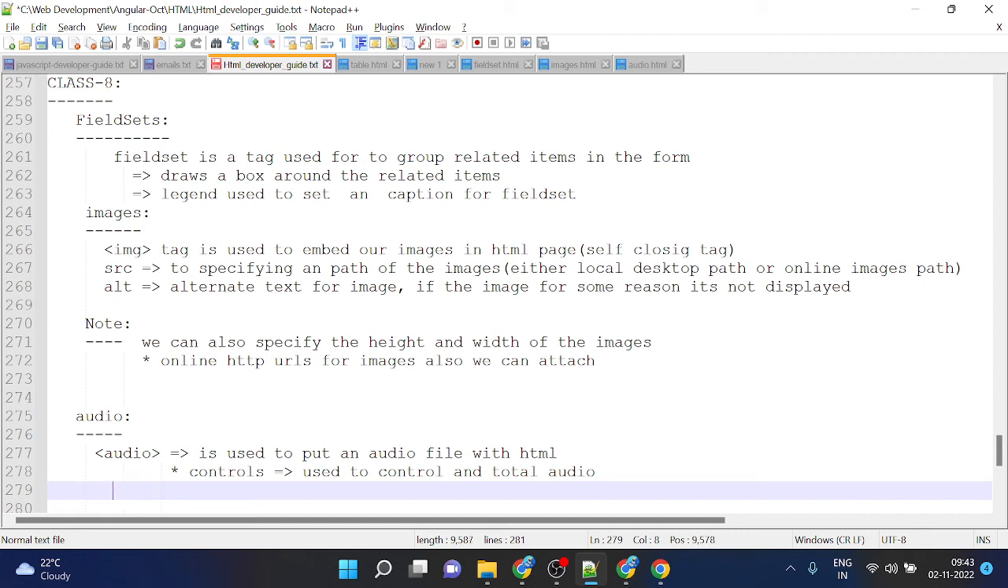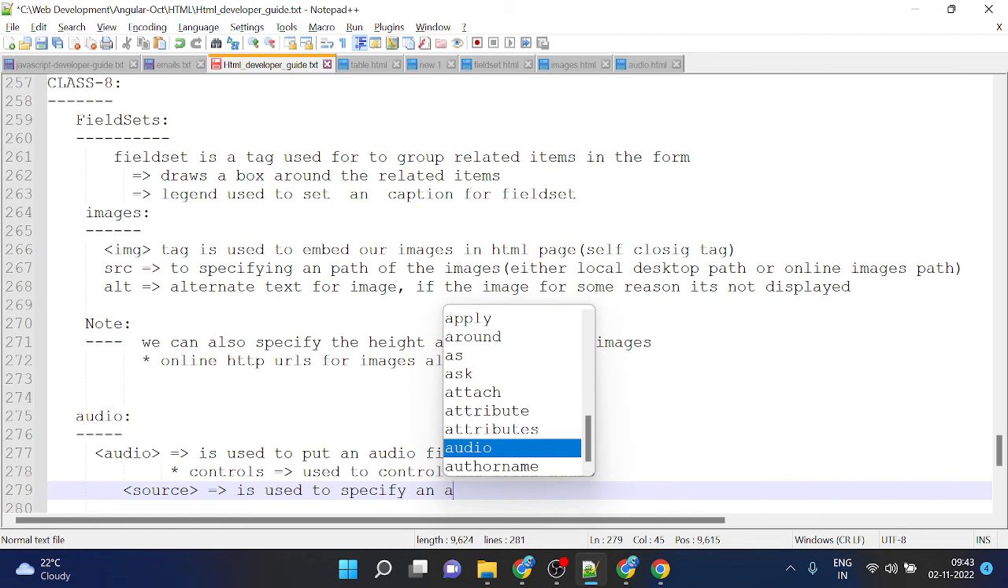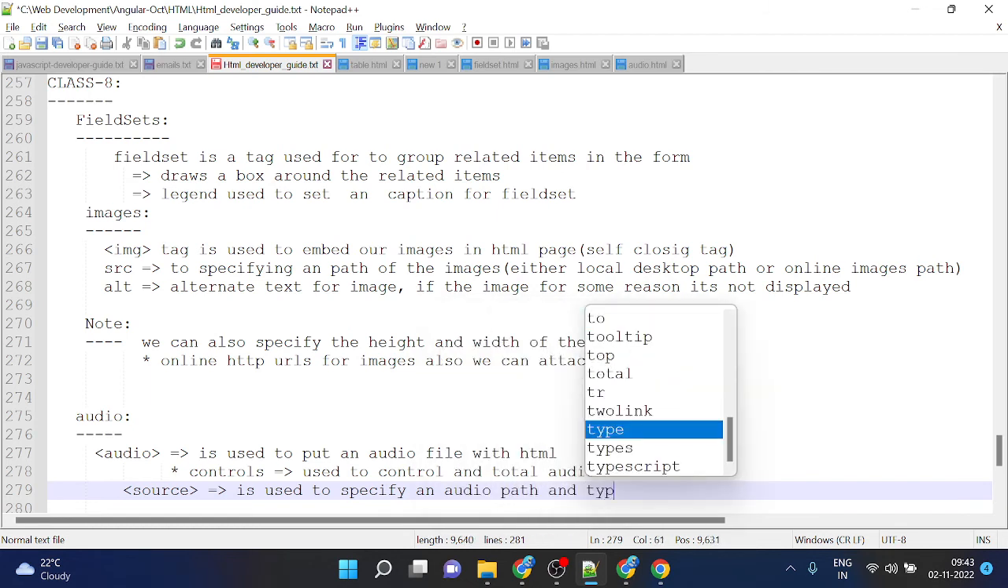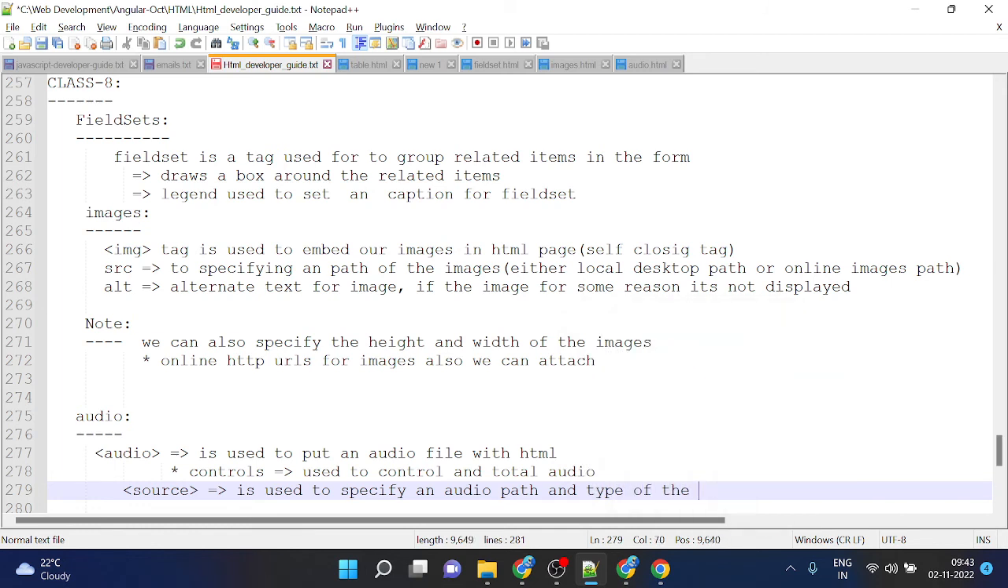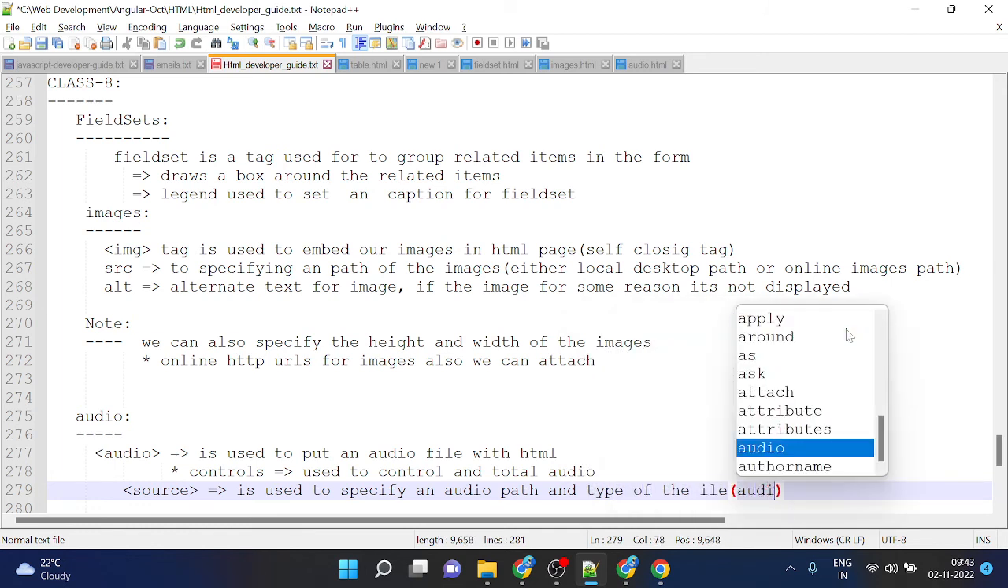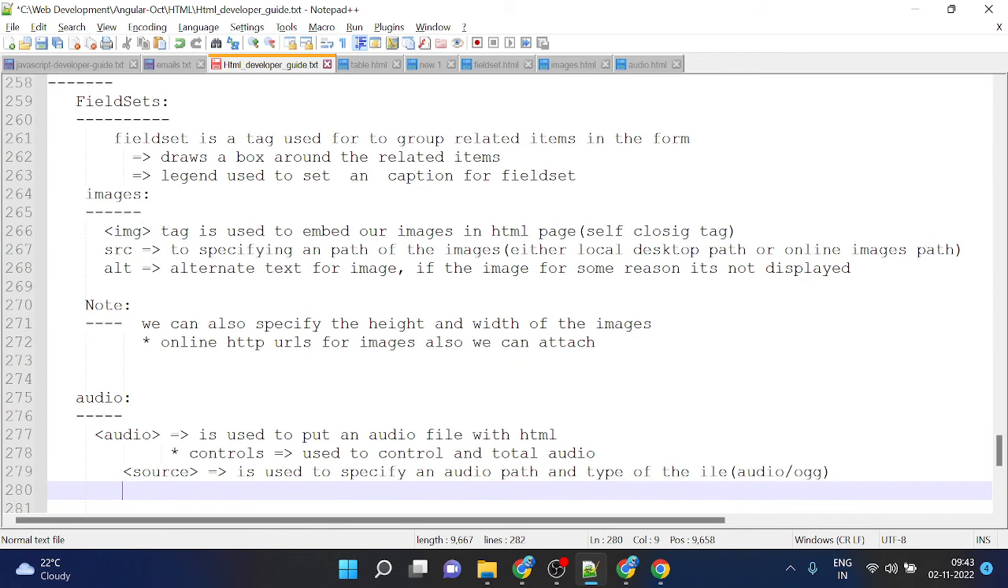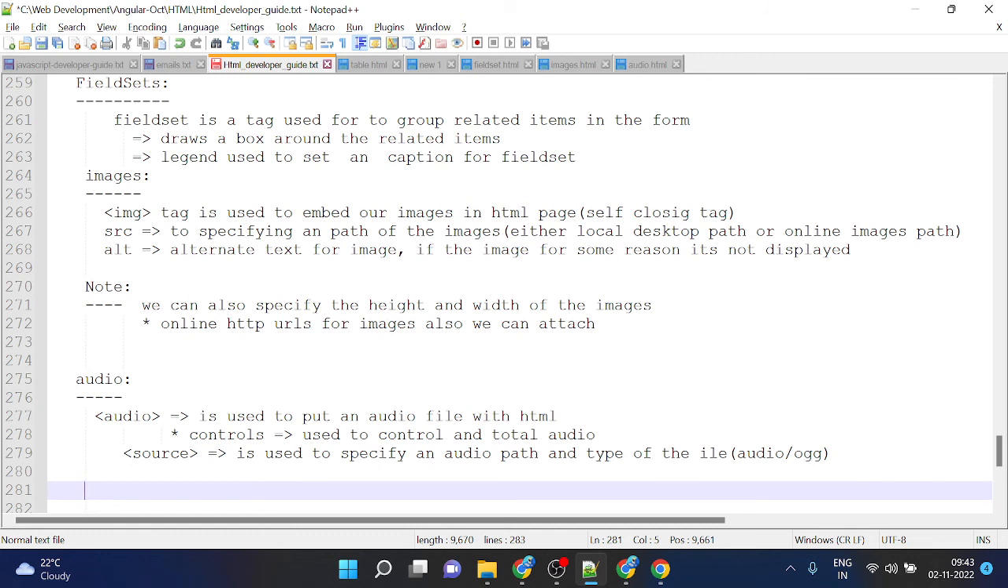And one more tag we have, that is a sub tag, the source tag. It's used to specify an audio path and the type of the file. For example, audio.ogg, just for example. That is the thing. Next concept is video.